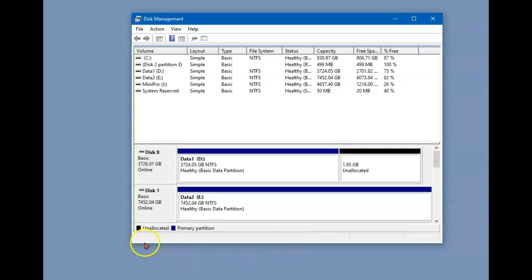I mentioned in a previous video that these disks over here, disk 0, disk 1, disk 2, and so forth, are physical disks, and then the partitions are over here on the right. However, it is possible to make a VHD, a virtual hard drive, look like a physical disk. All we have to do is attach it.